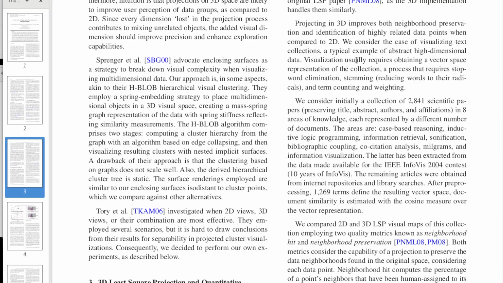After pre-processing, 1,269 terms define the resulting vector space. Document similarity is estimated with a cosine measure over the vector representation. We compared 2D and 3D LSP visual maps of this collection, employing 2 quality metrics known as neighborhood hit and neighborhood preservation [PNML08, PM08]. Both metrics consider the capability of a projection to preserve the data neighborhoods found in the original space, considering each data point.